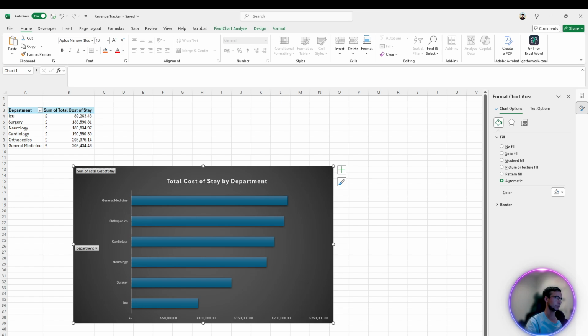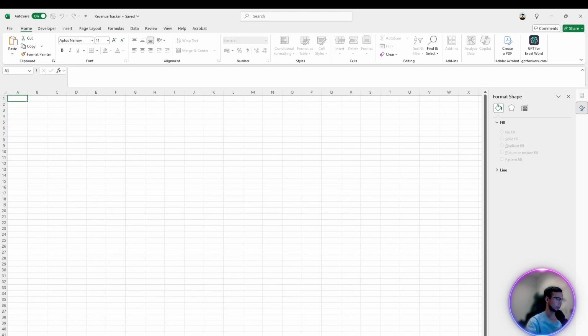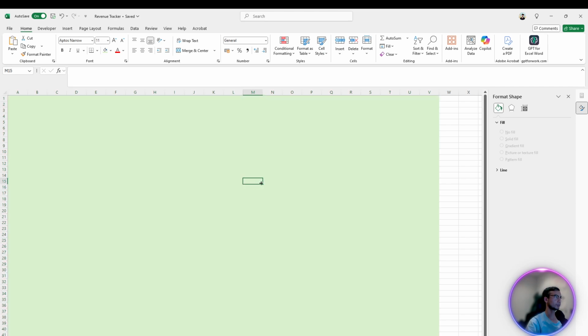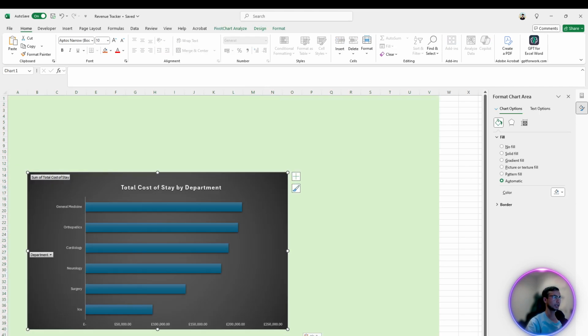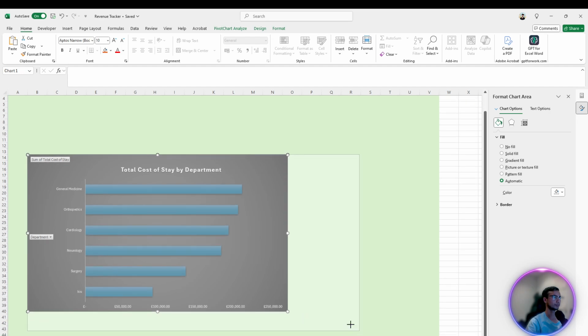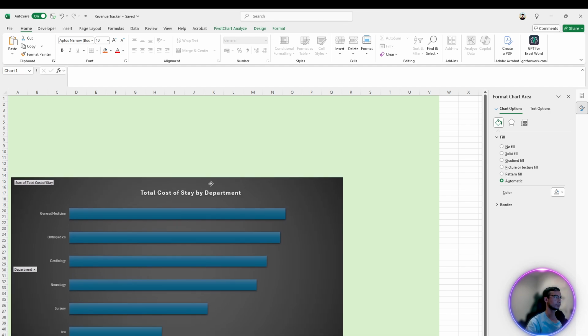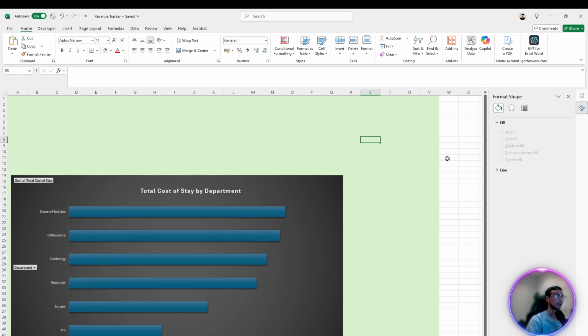Let me copy this and make a new sheet called dashboard. I will give this a background, and copy that chart here. Perfect. Now we got the chart here, with the department and then the revenue.